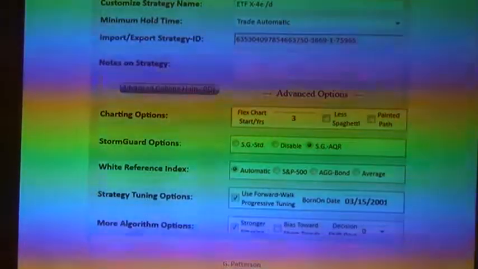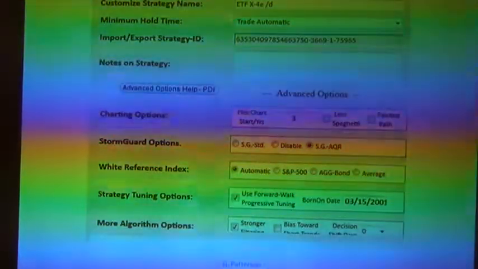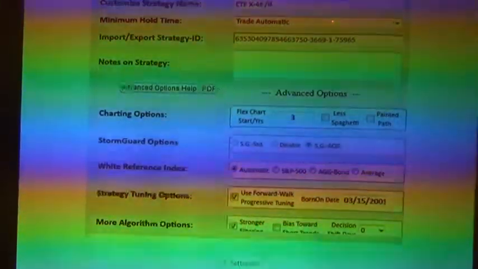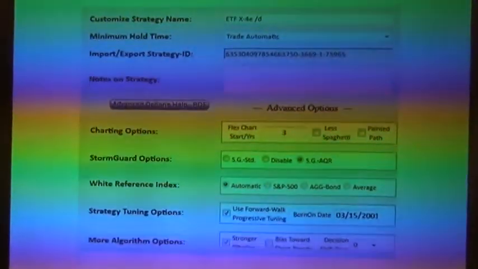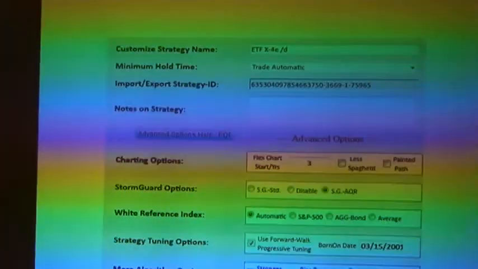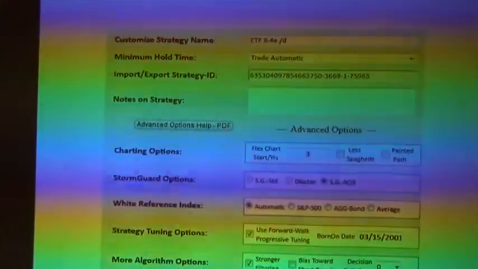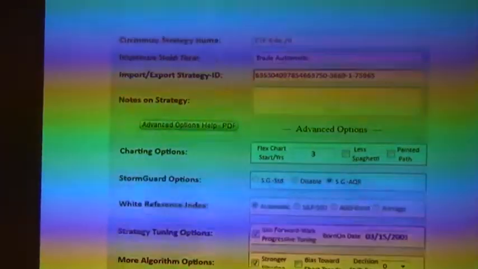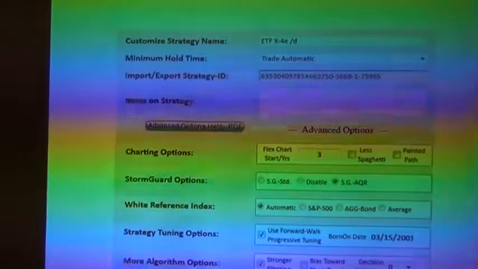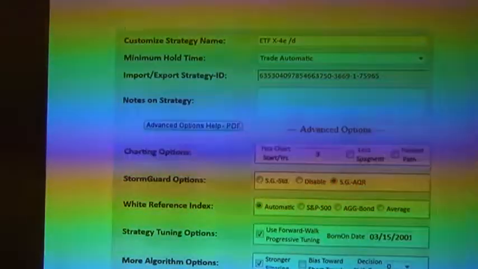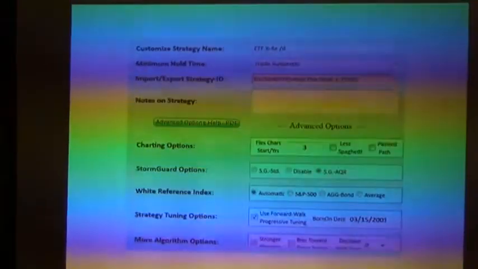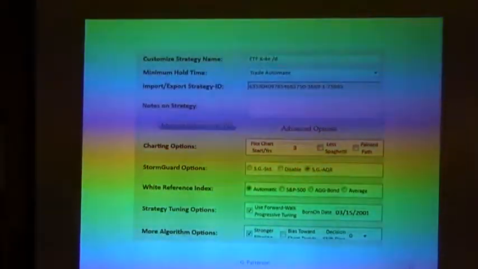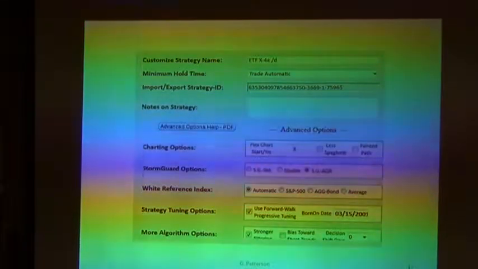As you look at this chart, the top one just tells you the strategy name. The minimum hold time is, in this case, trade automatic. The trade automatic is a very, very handy feature if you have mutual funds in the strategy, because what it will do is take into account automatically the holding period for each mutual fund, and it won't trade you out of that mutual fund while the holding period is still in effect. And it does all of that for you automatically, which is really a nice feature.